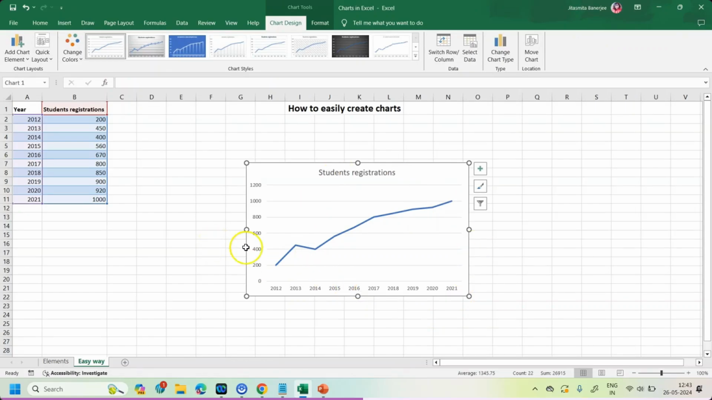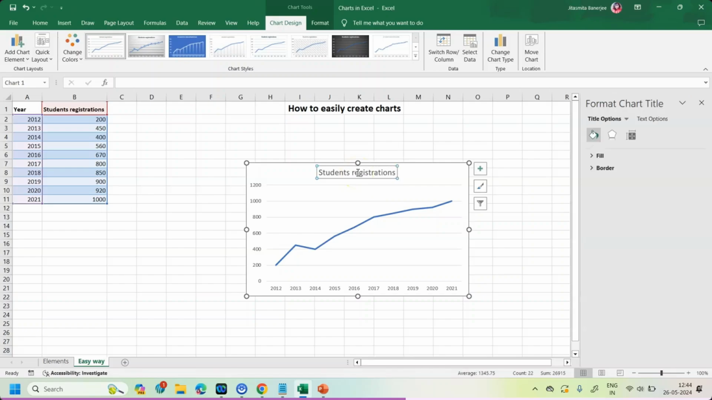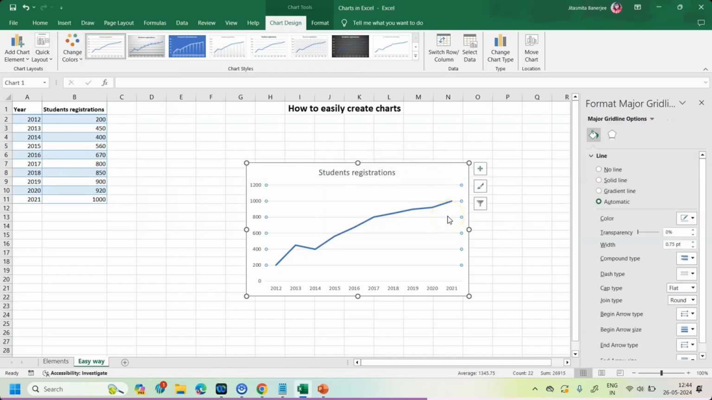It has also understood what we want on the horizontal axis, what we want on the vertical axis, as well as what the chart title should be. Although you can still make changes, like I can double click on this chart title text box and change it, Excel has very nicely understood what we want where. You can also see the horizontal grid lines.